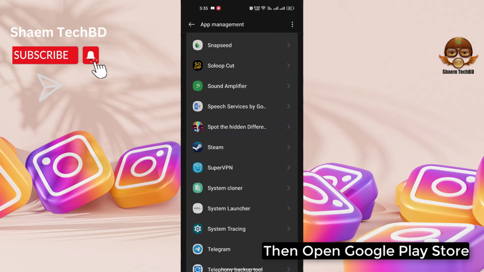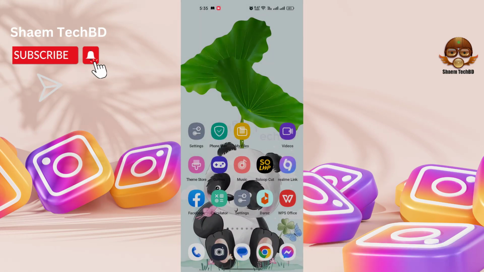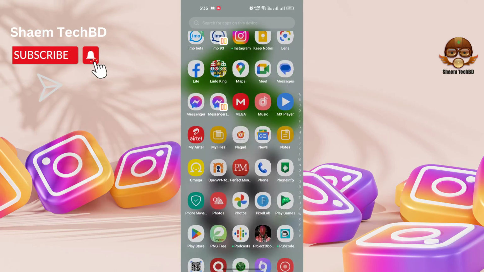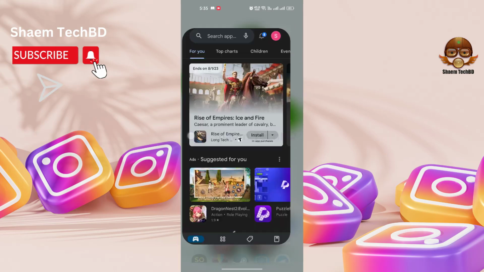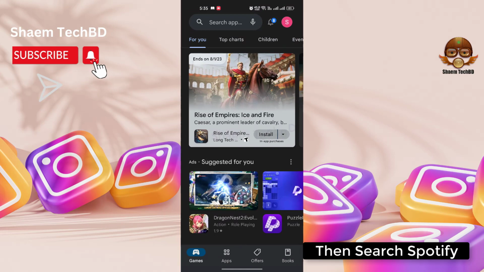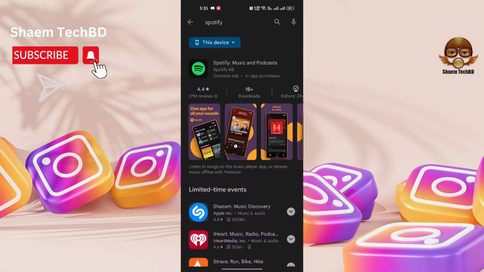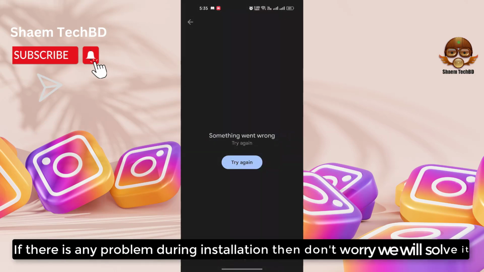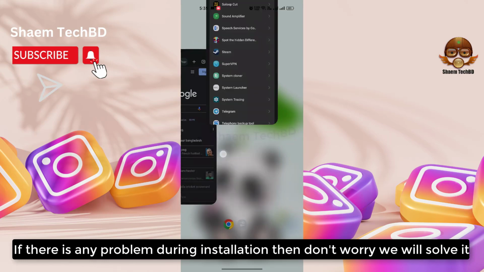Then open the Google Play Store. Then search Spotify. Click Spotify. If there is any problem during installation, then don't worry, we will solve it.